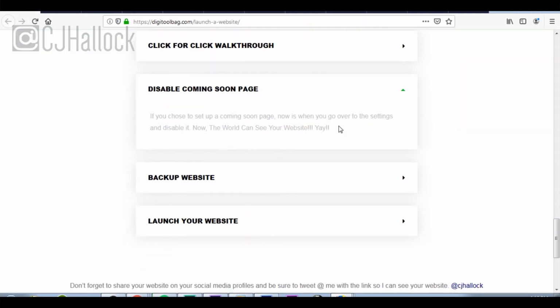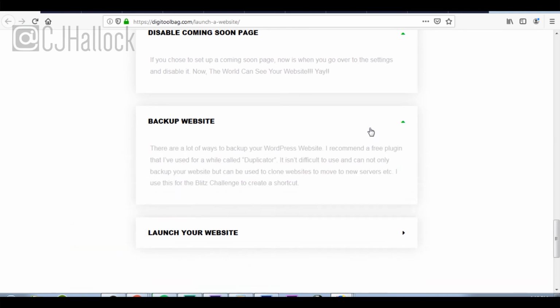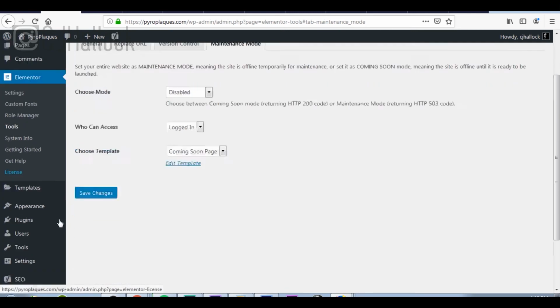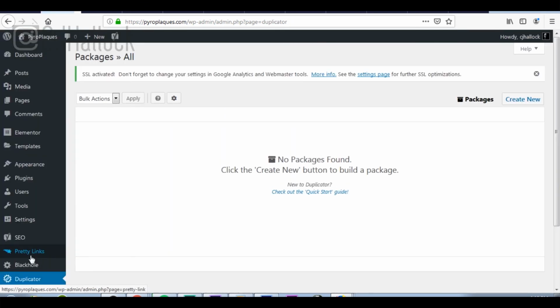Now, there's two things before it's officially launched. One, you have to make a backup of where it sits right now. That is what I have set up for you guys with the Duplicator app. This is how we installed the template that I put together for you guys. Just click on Duplicator. And then we're going to come up to the top right-hand corner, click on Create New.